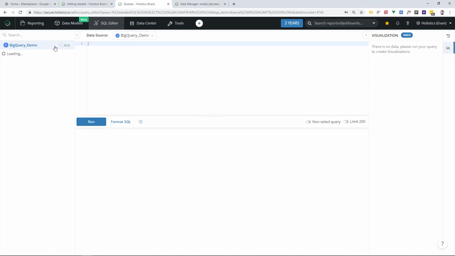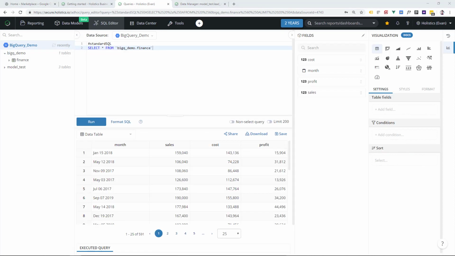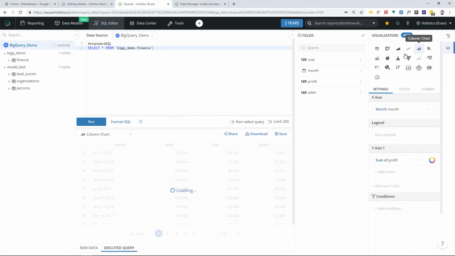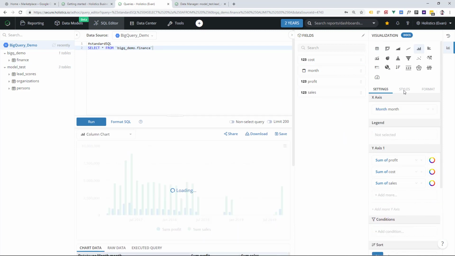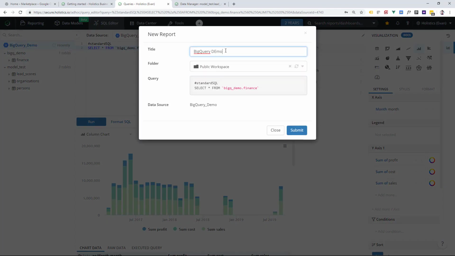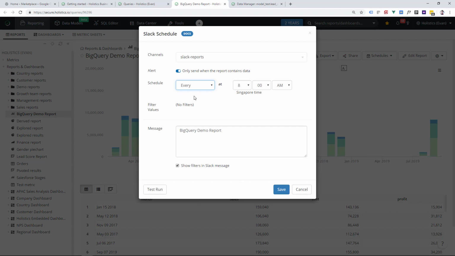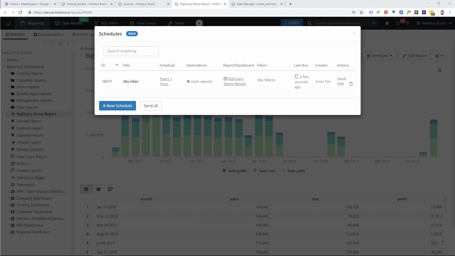In our SQL query editor, we can select this table and hit Analyze to automatically run a select star query on the table. Do note that when writing SQL for BigQuery, the first line of the query must include #standardSQL. With the visualization menu, we can easily build charts and pivot tables off our queried data and save these as reports. Now this report can be added to a dashboard, shared as a public link, or sent as an email or Slack schedule, or even to Google Sheets.